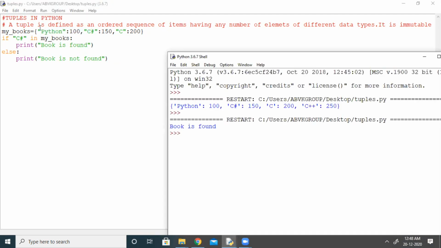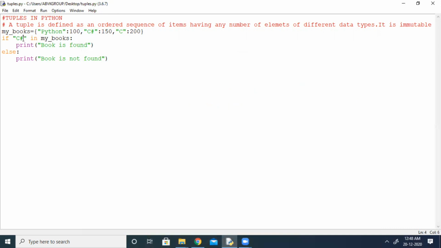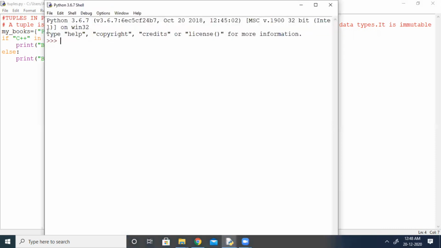Okay. Now let us change the value and see whether it is working perfectly or not. Instead of C sharp, I am now taking C++. Now it will show me book is not found because C++ is not in this dictionary. Okay, book is not found.